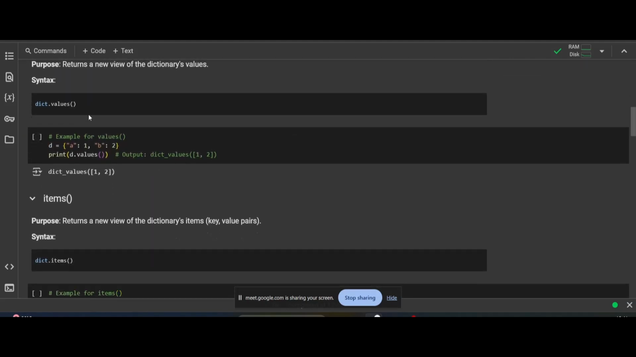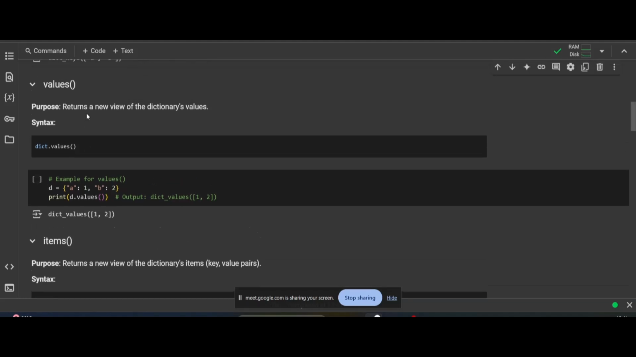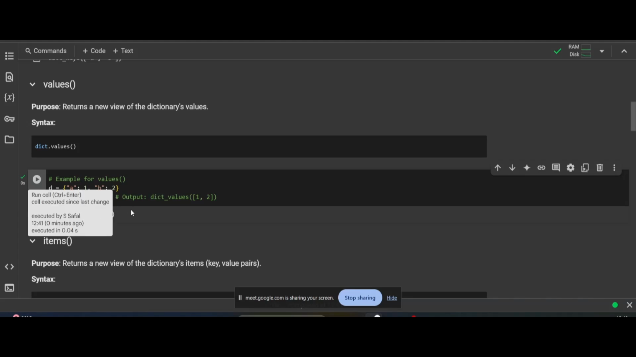Similarly, you also have the dictionary.values method. Okay. So the dictionary.values method returns a new view of the dictionary's values. So just like keys, if you want only the values to be displayed, you could just give .values. Okay. So for example, I have dictionary A1 and B2. So if I want just the values from here, I could just give print d.values. Okay. And now if I just run this, I get the values 1 and 2.